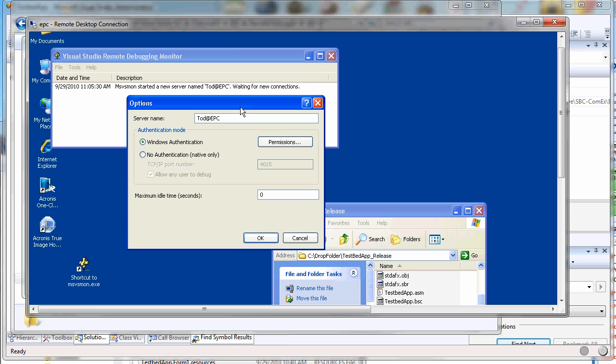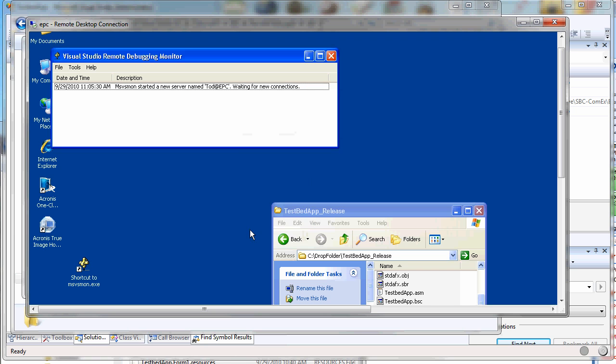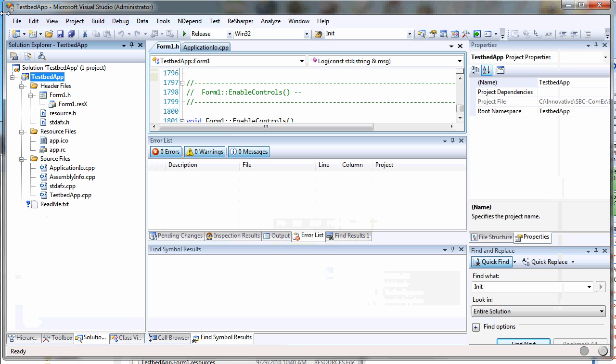So what I found is I created an account on the remote computer that's got the same name and password as the account I'm using on my host computer that has Visual Studio installed. And then it ends up giving it a server name of the account name and then the computer name, just like that. And it shows you that that's there. Okay, so then let's go back to the host computer.